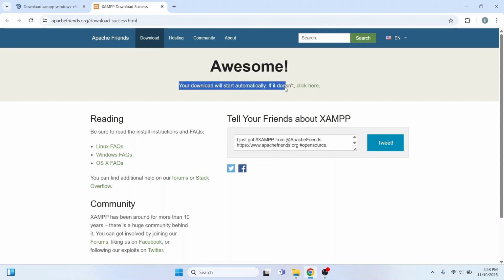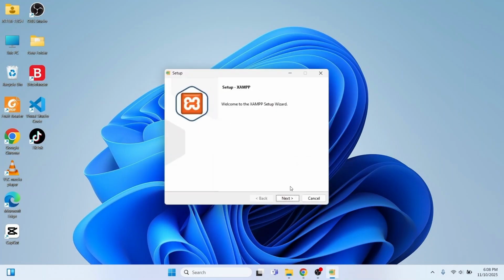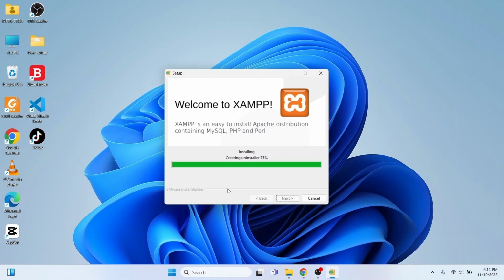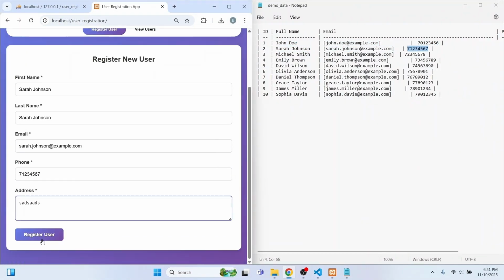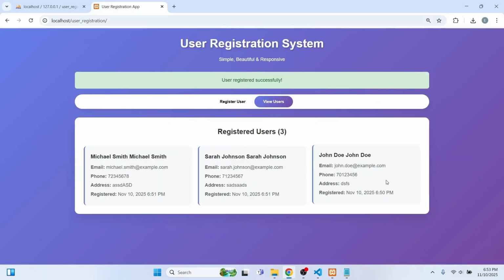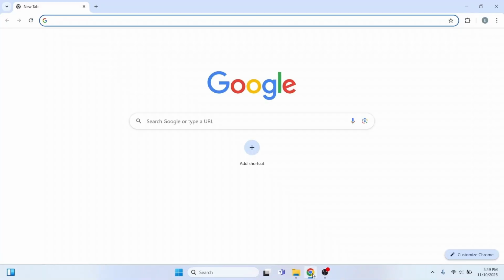Hi, in this video I'll be showing how to download and install the latest version of XAMPP. And after the installation, we'll build this full stack web application and host it on XAMPP. So let's dive in. Go to your browser and search for XAMPP.